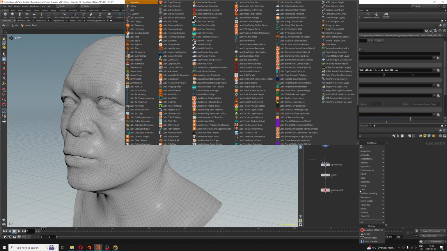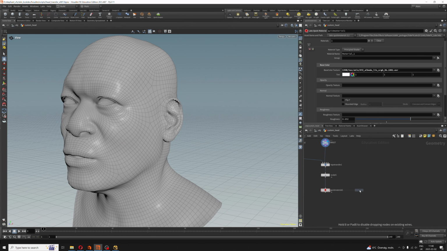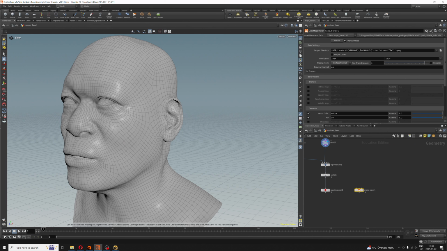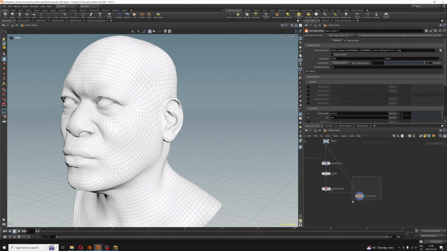And to do that, we can use the Labs Maps Baker, right? So in this one, we essentially connect the topo transfer head, which is this one here, to the second input. And we connect our character to the first input. All right, just like that. Okay. If we take a look at this one, now we can essentially control here whatever we want to control.